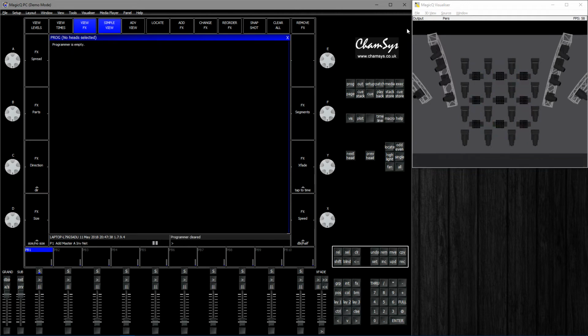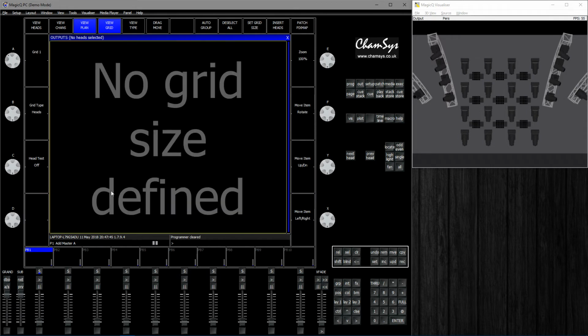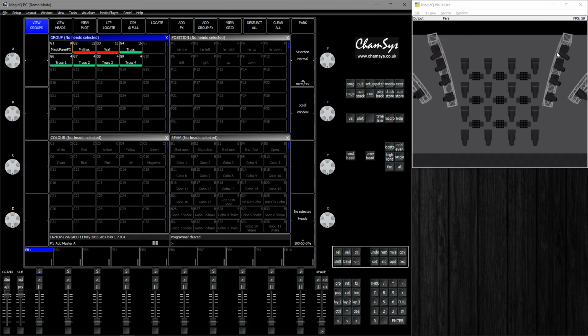By doing this, you don't have to patch a pixel map with a real grid and in the pixel mapper. It's a simple way to get a simple pixel map, I guess.